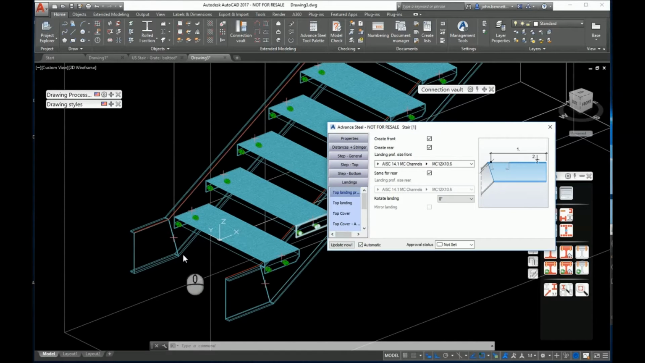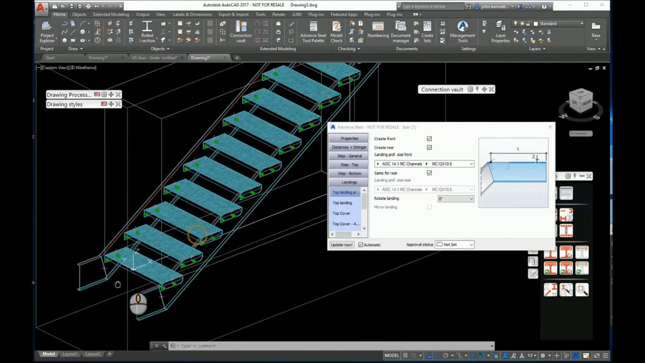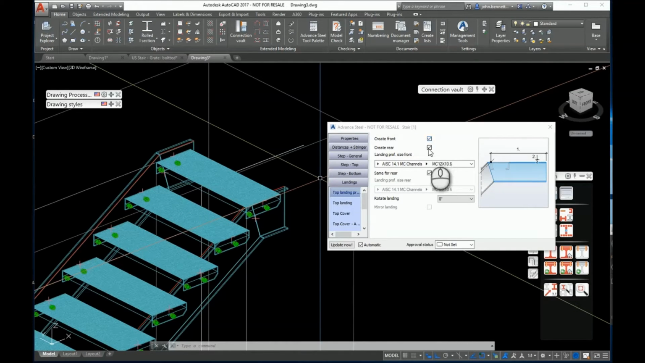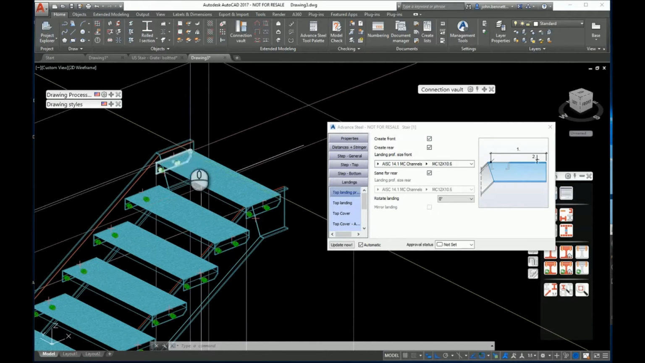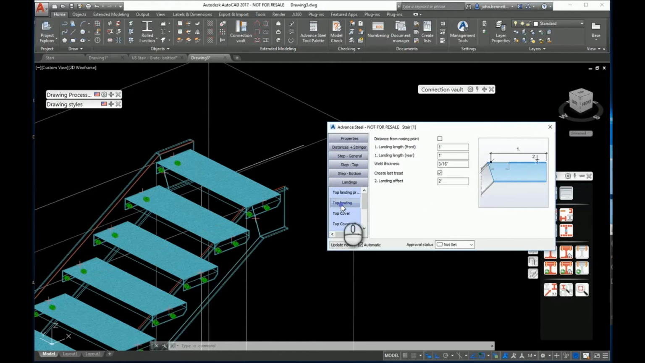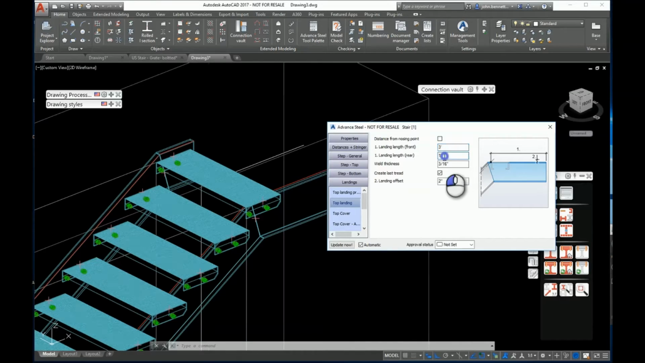The last main tab here on the left is to do with the landings. So we'll start at the top here, and obviously these two checkboxes are already ticked, which is creating the front and the rear landings. Obviously we're using the same channel as for the main stringer. You might want to use a different one. You can obviously change it, and again you've got a checkbox here as well, which is greying out the rear option, but if you unchecked it then you could access it and put a different one in. So let's start looking at the parameters for this. So this is the length, so I'm going to change this to 36 inches, 3 foot, and that'll change that one.